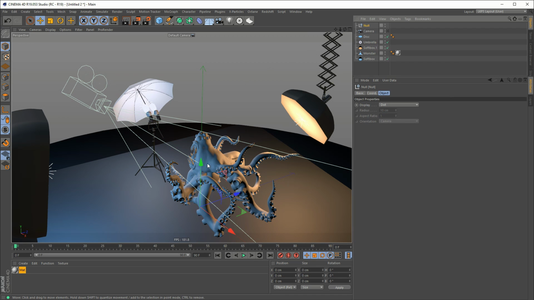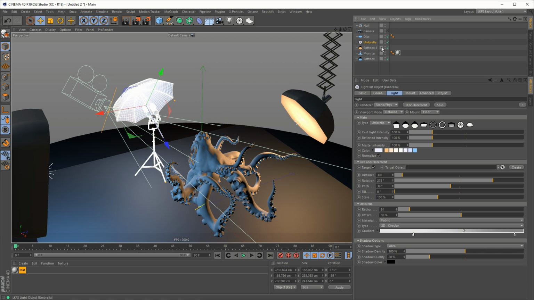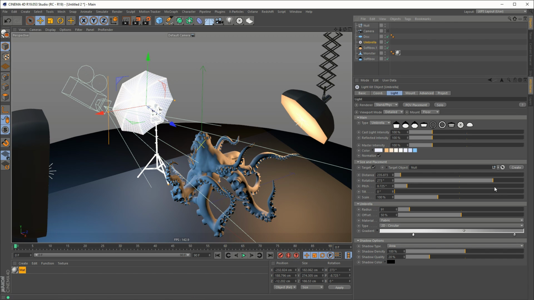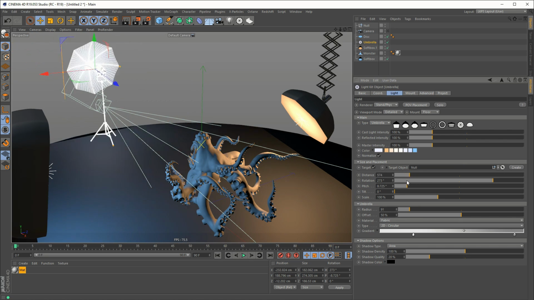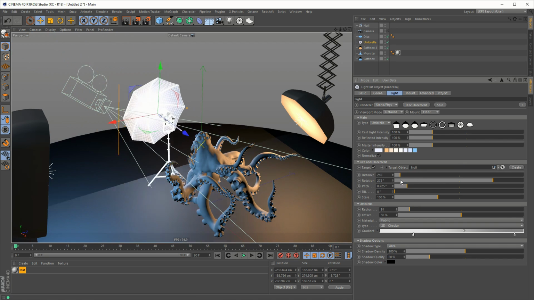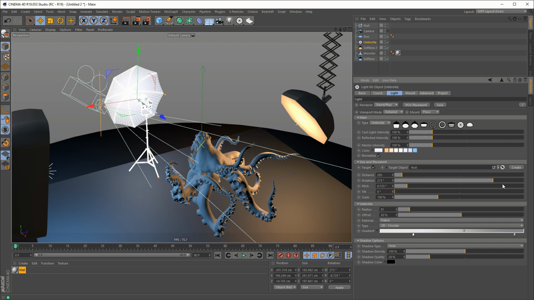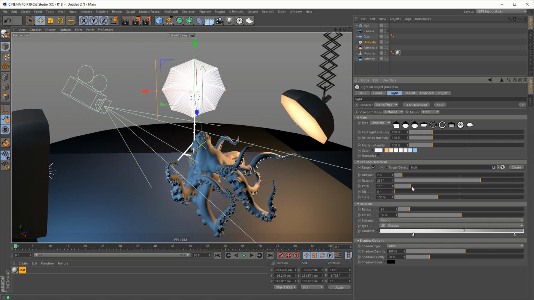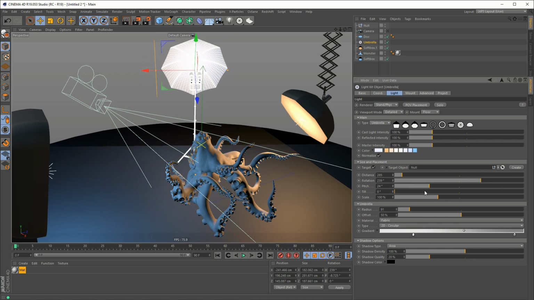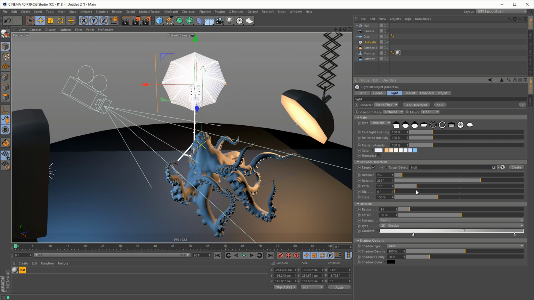So I have a null in the scene that I'm just going to move up to around the position of the character's face, and I'm going to tell that umbrella light to use that null as my target. So now when I grab that umbrella light and I move it in or out, it's going to be pushing it in and out towards that character's face, towards that null. I can also adjust the rotation and the pitch, so you can really nail down exactly the angle of the light that you want to try to achieve.